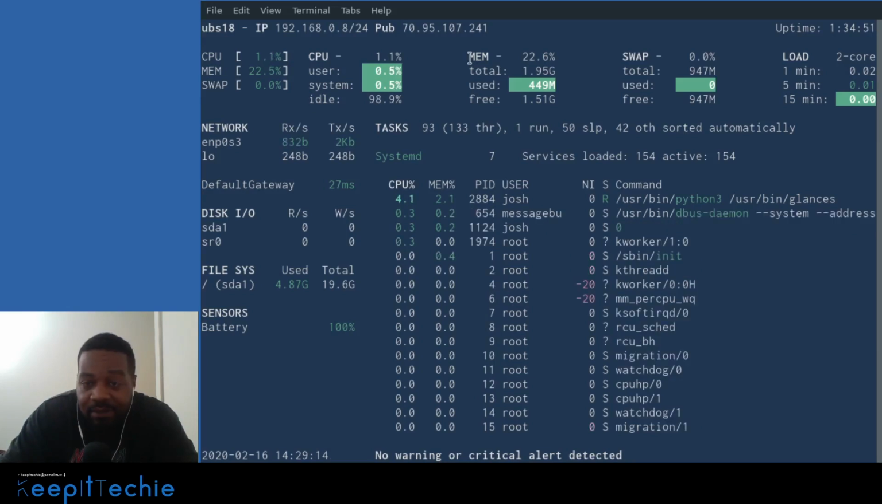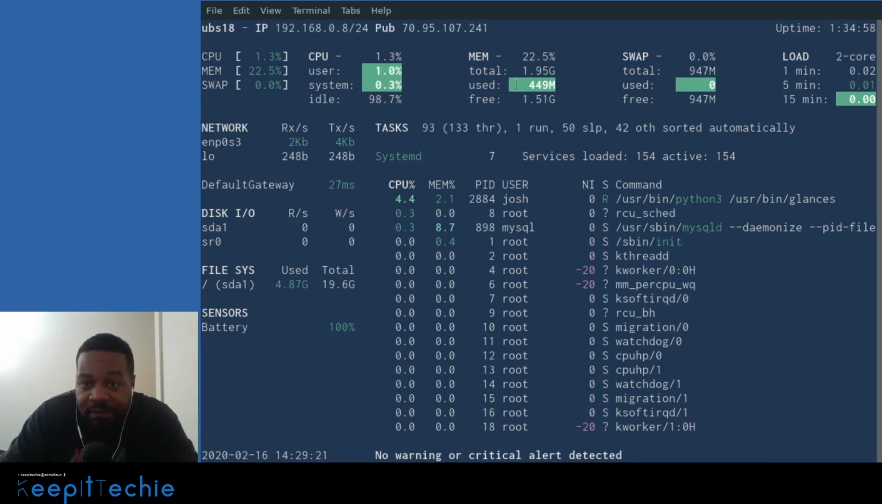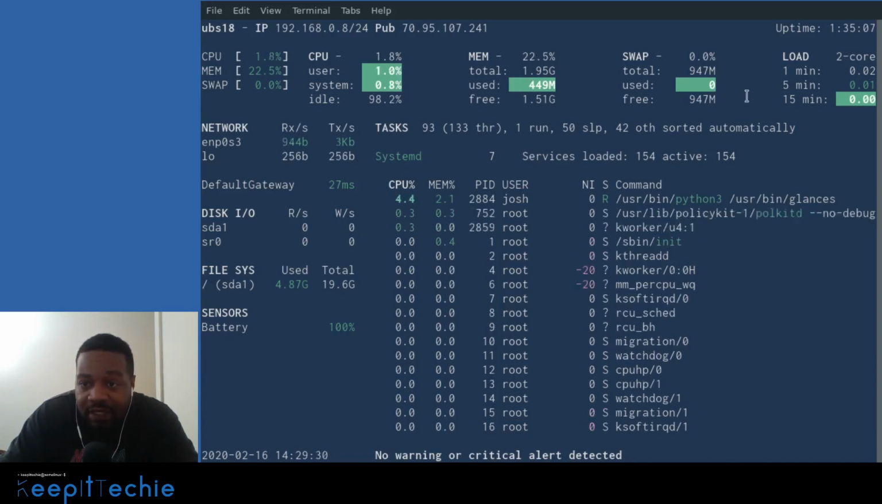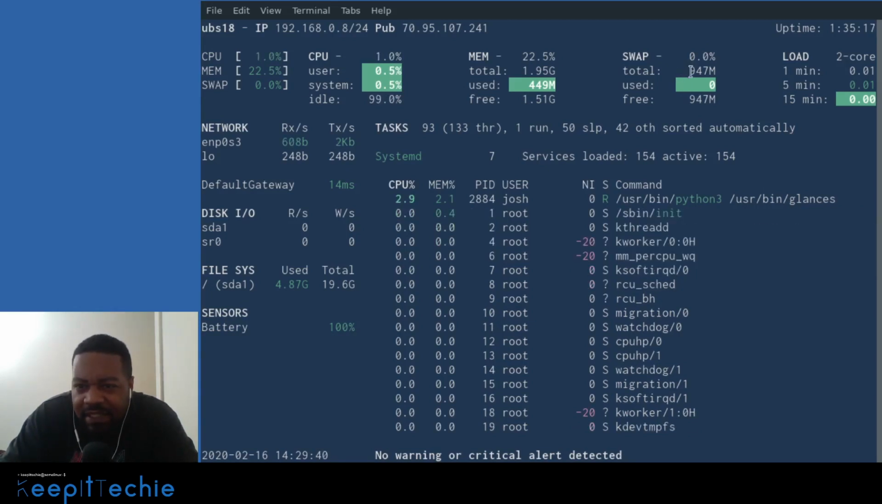And then the same thing with memory. It tells you the total amount of memory. I have 2 gigabytes of memory on here. How much is used is 449 megabytes, so that's 22%. And it gives you the amount that's free. Same thing with swap. And this system doesn't have swap, I don't think. No, I might have given it a little bit. So that's 1 gig of swap. None of it's being used, so no percentage.